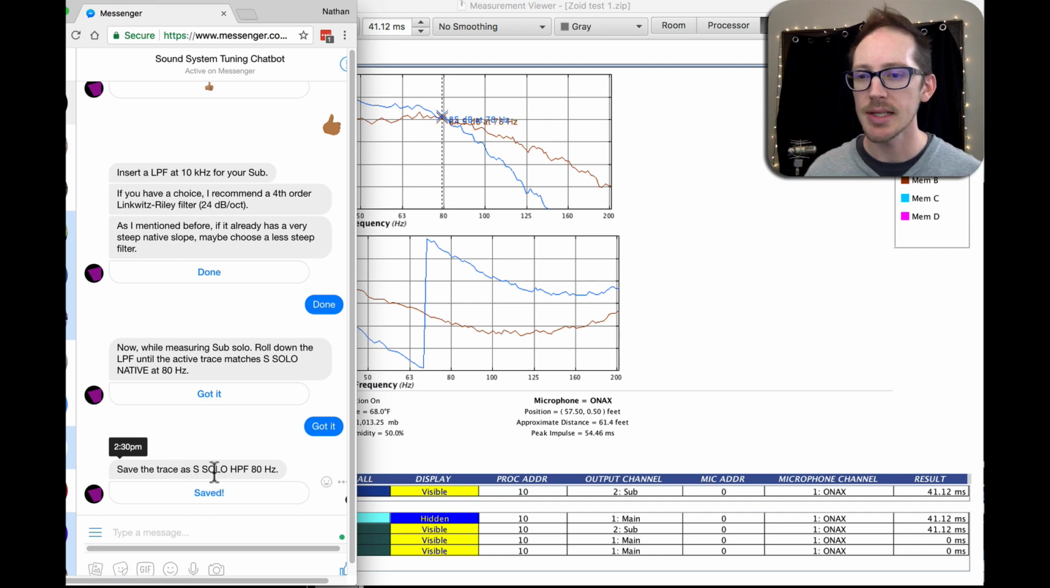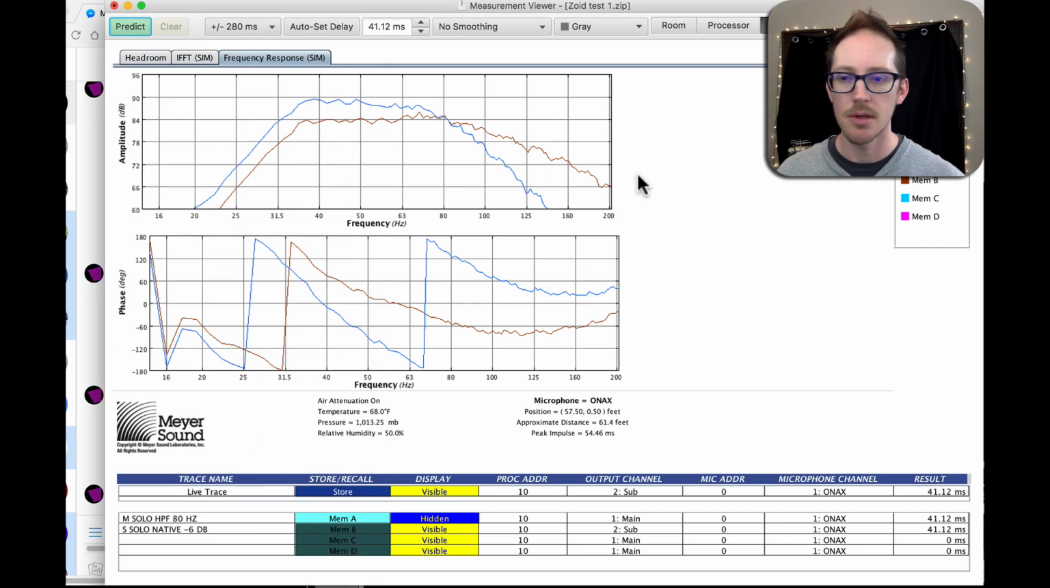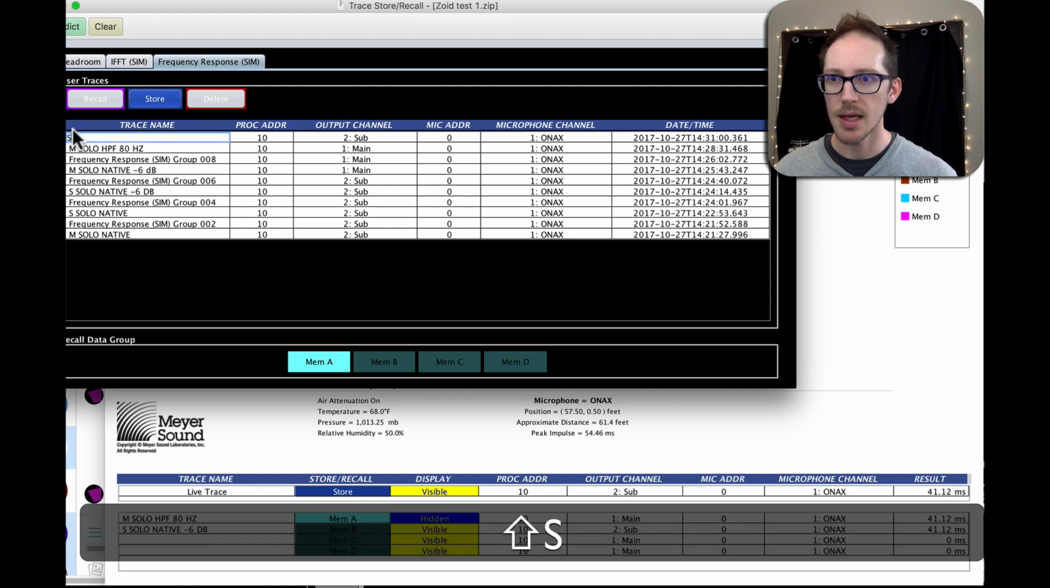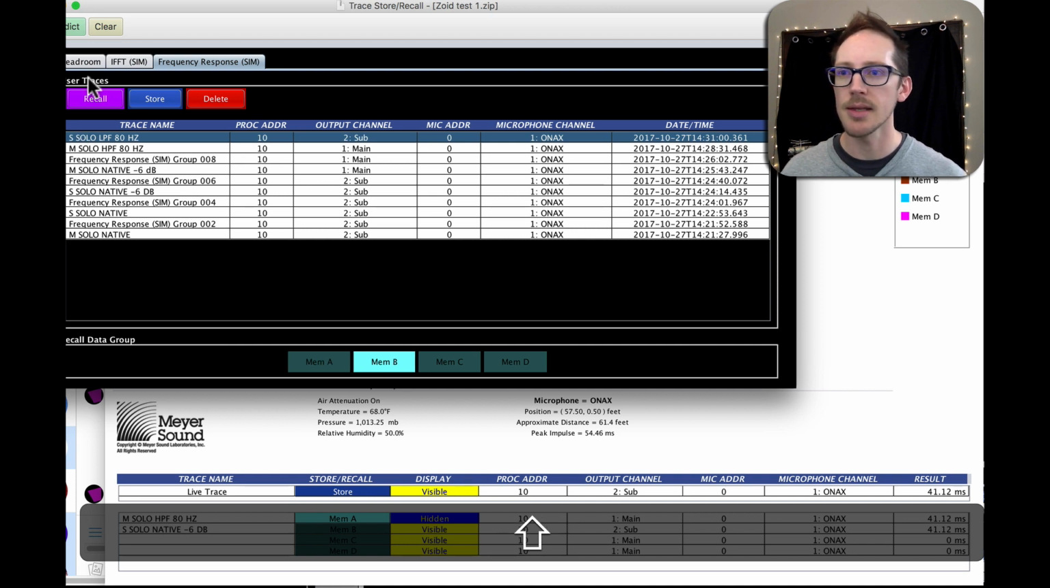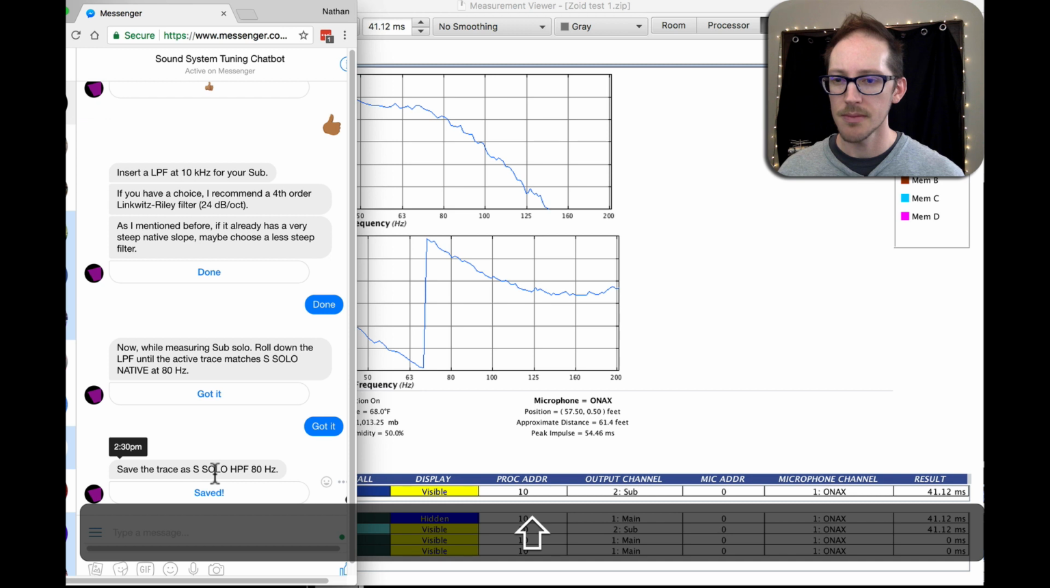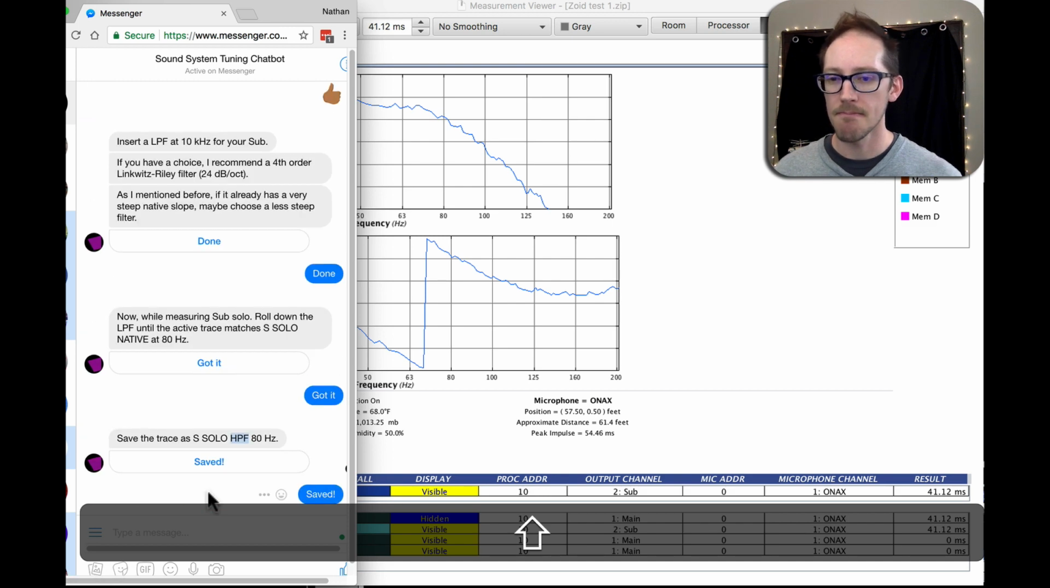Save the trace as S solo, low pass filter 80 Hertz. Sorry, not high pass filter, low pass filter. And we'll go ahead and recall that in memory trace B. And did I write that wrong? I did. It's not high pass filter, it's low pass filter. Okay, I'll have to fix that. We saved it.